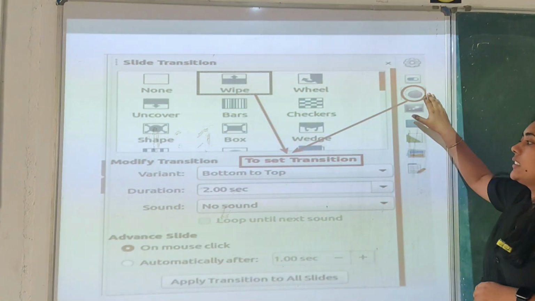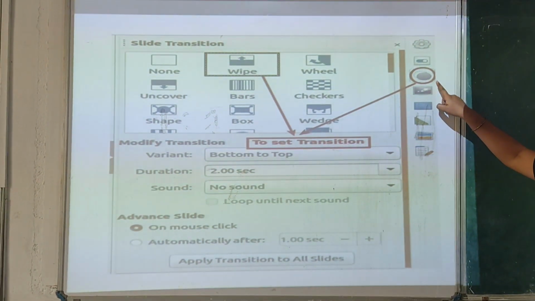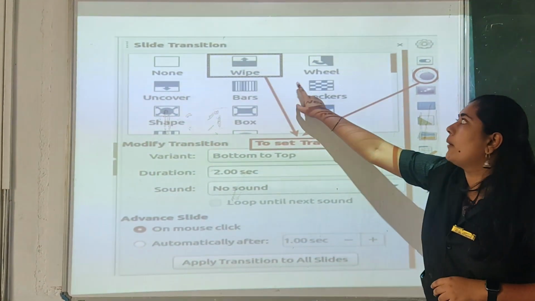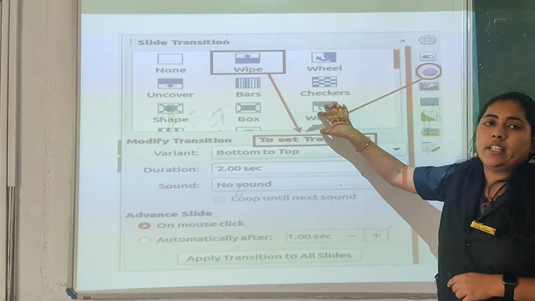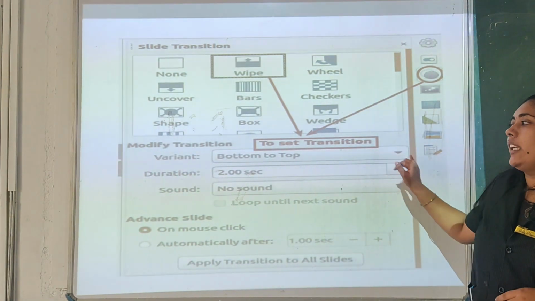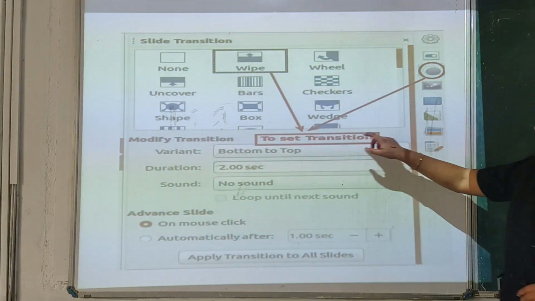See, the slide transition option is available. By clicking the purple circle, you can see the different slide transitions: white, wheel, uncover, bar, checkers, and different types. You can just choose whichever you want, and then we can select the variant the same way as before.